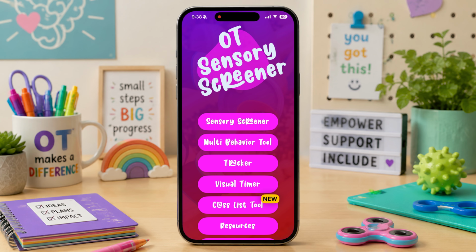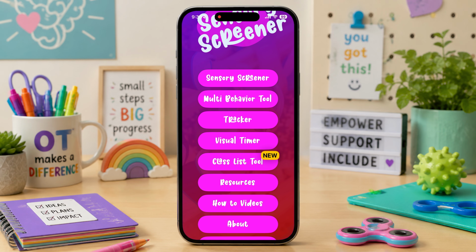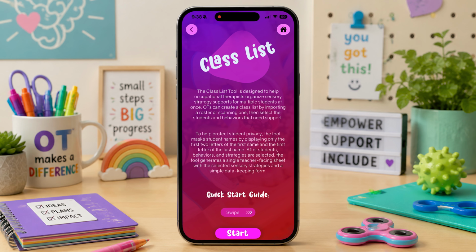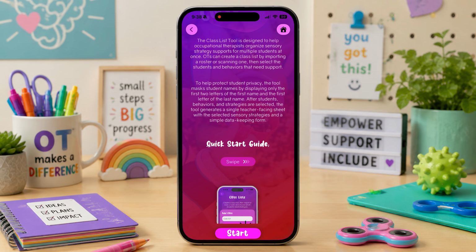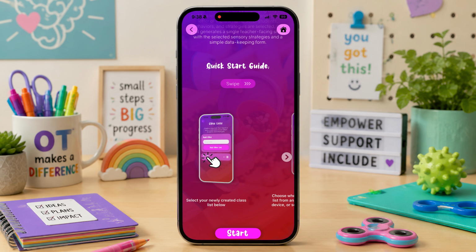The Class List tool is designed to help therapists organize sensory strategy supports for multiple students at once. To begin, tap the Class List tool button from the main menu. This will open a landing page with information about the tool along with a visual quick start guide. Tap Start to begin.